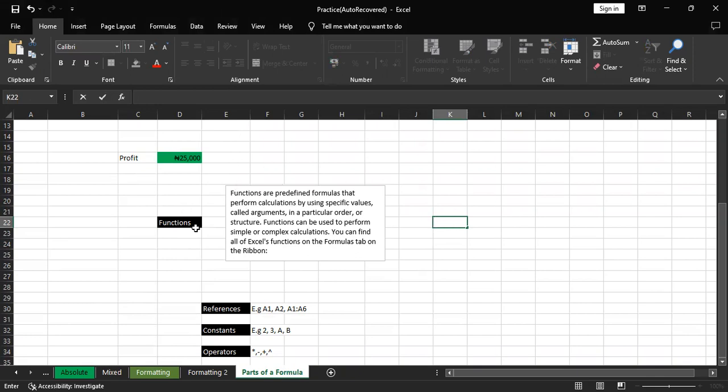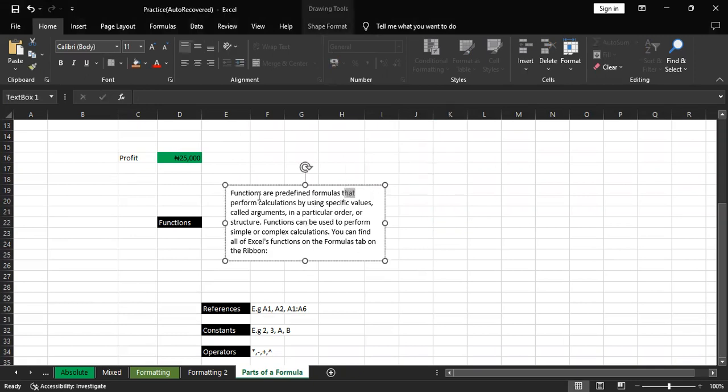Now, what is a function? Functions are predefined formulas that perform calculations by using specific values called arguments in a particular order or structure. Functions can be used to perform simple or complex calculations. You can find all of Excel's functions on the Formulas tab on the ribbon. Your function helps you to calculate things that ordinarily you would have done manually. Once you reference the cells, it will just do it automatically for you.